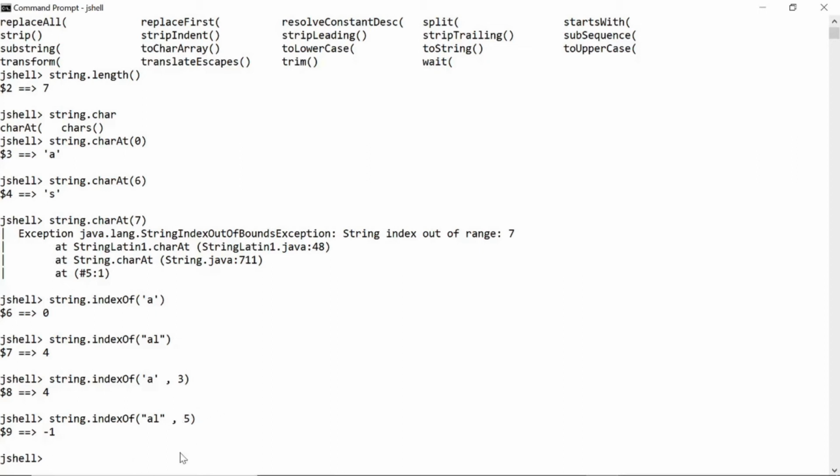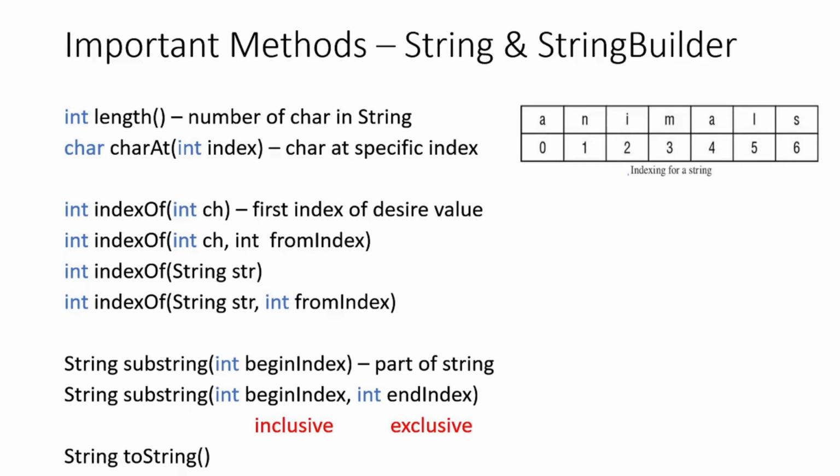Okay, next is our substring method. The substring method gives a part of a string, and this one is very important from an examination point of view. The reason is that it returns a part of the string, and the beginning index is inclusive in that substring, and the ending index is not included, it's exclusive. All right, so let's see that.